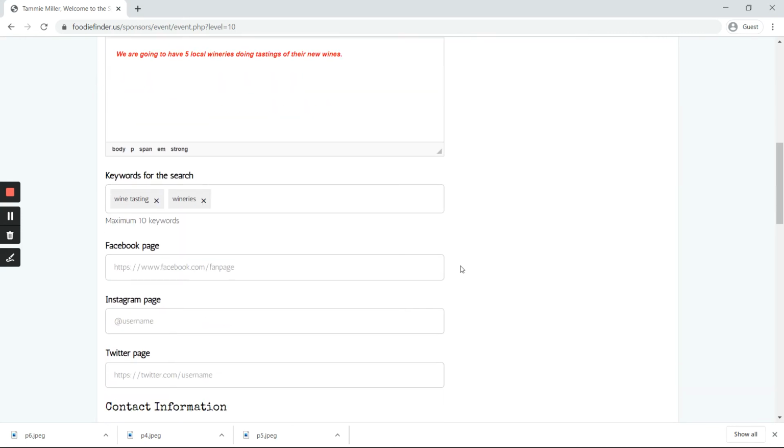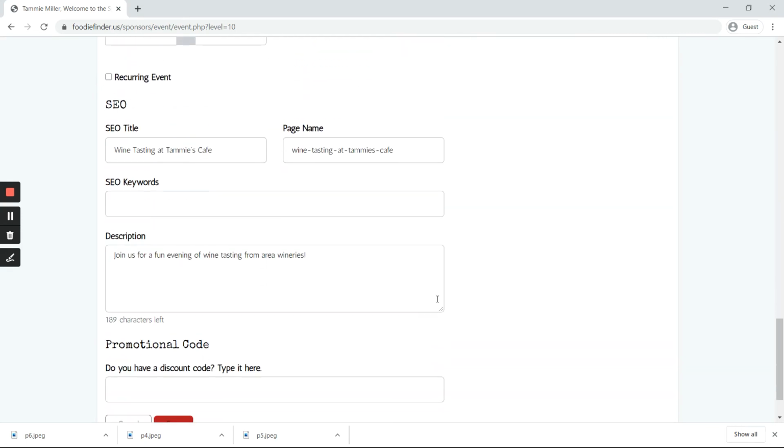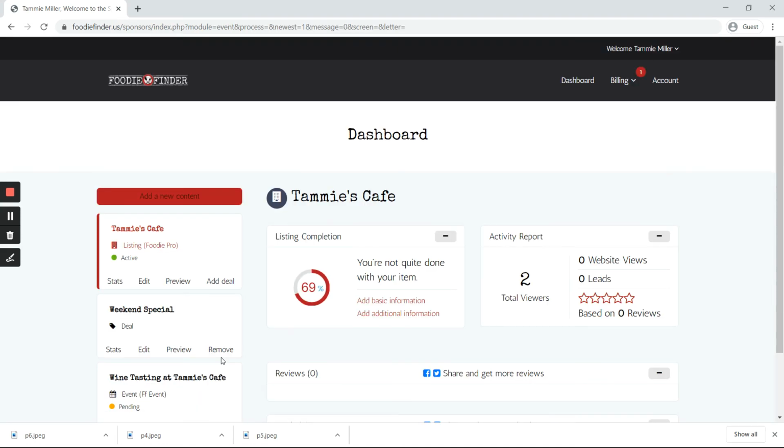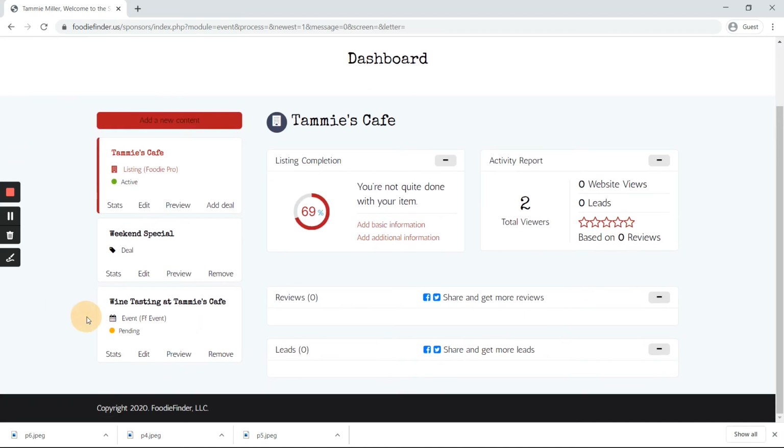When you're done with all of your information, you scroll to the bottom and you're going to click the red save button. When you click that button, it's going to take you back to your dashboard. And now you'll see down here, this is the event, and it says pending. Once one of the Foodie Finder team members approves the event, this will change to a green active button. But first, let's take a preview of what this is going to look like when it's live.